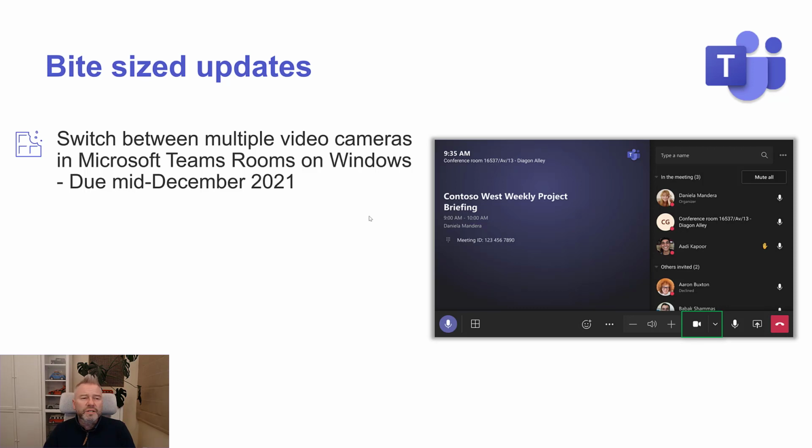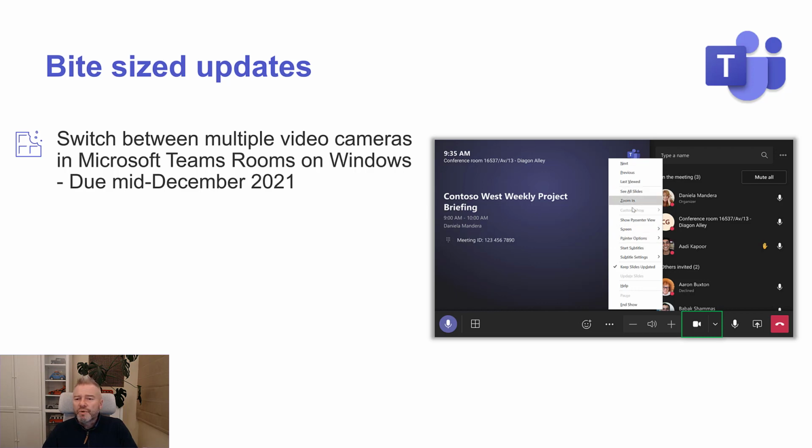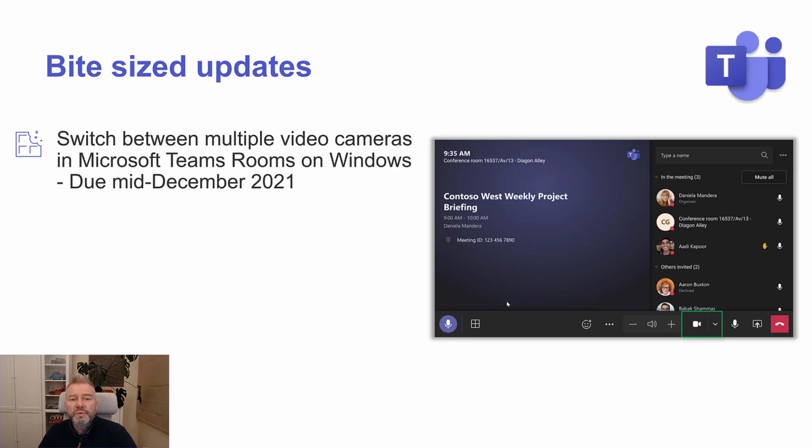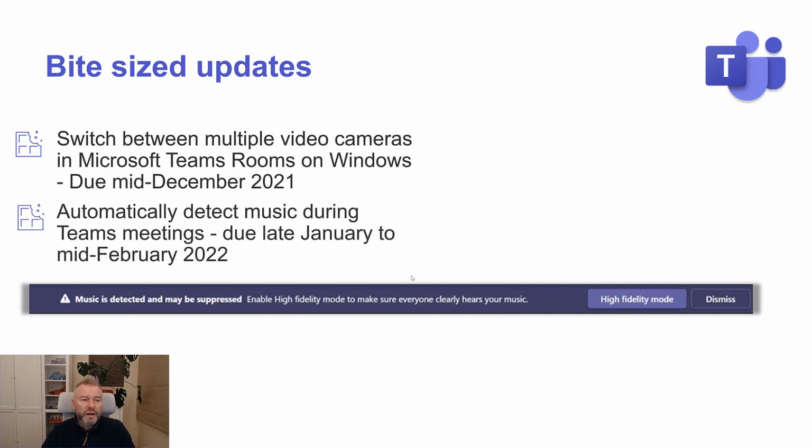Okay, some bite-sized updates. The ability to switch between multiple Teams video cameras in Microsoft Teams Rooms on Windows. Let's have a quick look at this, and you can see here that this Teams room has multiple cameras, and it just means that you can easily switch between them. I've got to be honest, folks, I have not been into the office for a long time, and I've not had any chance to look at this, but that should have gone live by now, so it'd be interesting if anyone could comment on whether it is live.